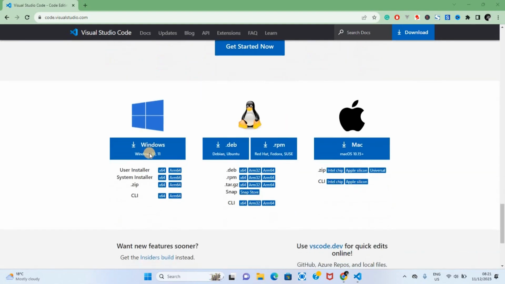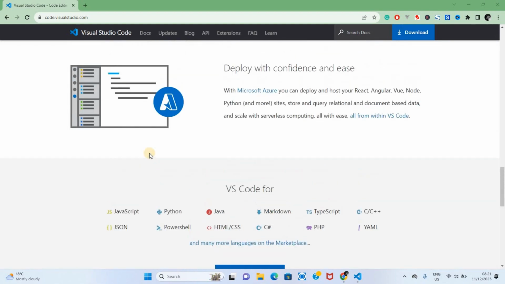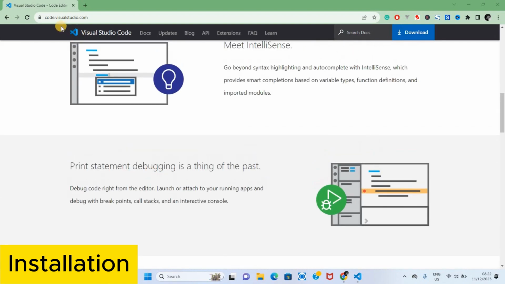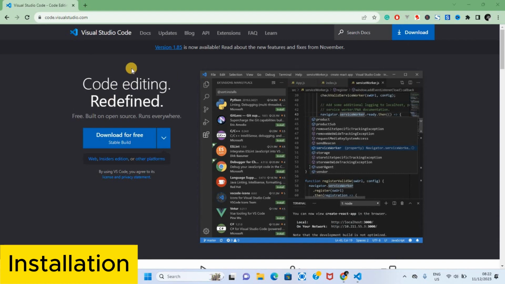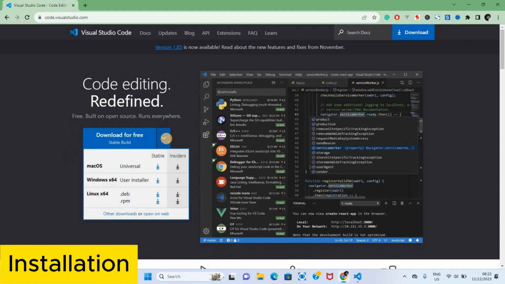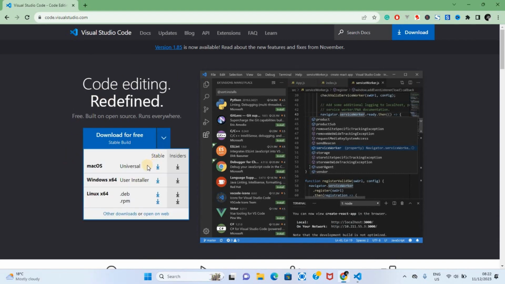So the first thing is installation of Visual Studio Code. To install VS Code, you're simply going to go to code.visualstudio.com and you'll be redirected to this page. When you click on that option, you're going to see the versions that are available. If you're using Mac OS, you can download the Mac OS version. If you're using Windows, you can download the Windows installer. And if you're using Linux or Ubuntu, you can install this.